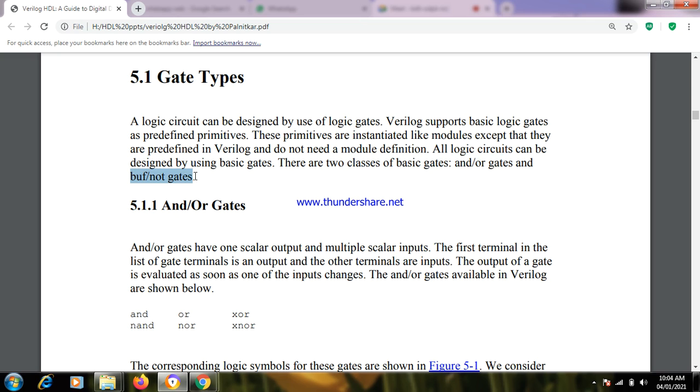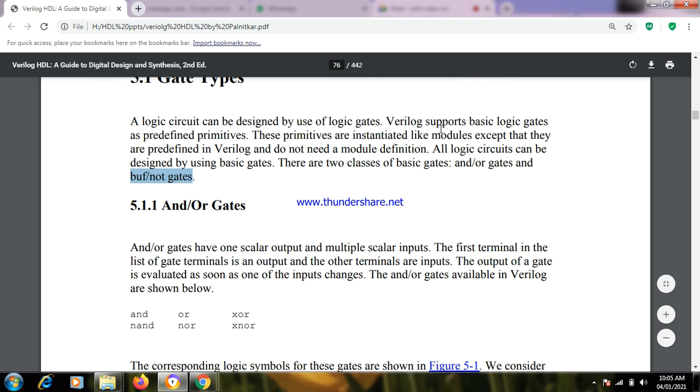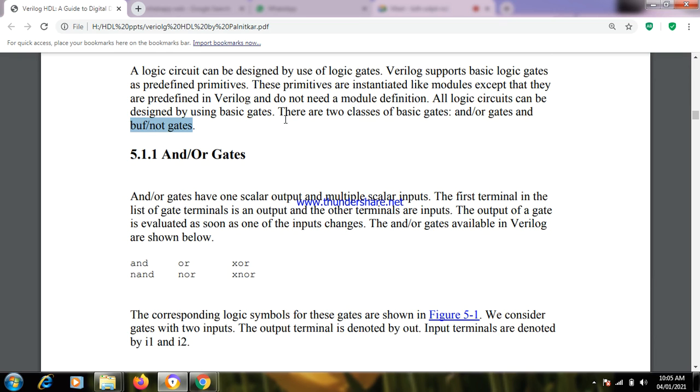What do you mean by gate level modeling? Gate level modeling is a type of modeling, or designing, where exactly we are concentrating on the basic gates. So how these gates are connected, how many signals are available with respect to gates and all, right? So clear? Basically there are two classes of basic gates.